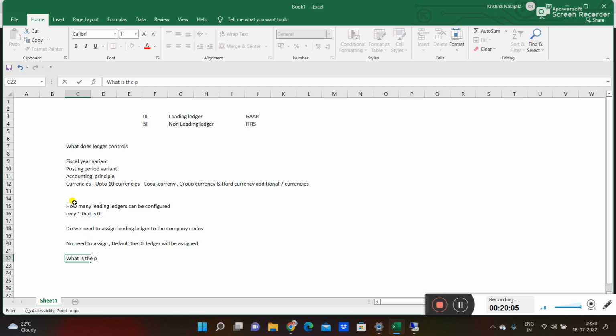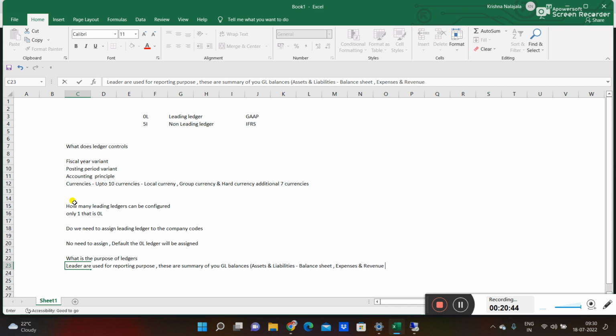What is the next question? What is the purpose of ledgers? Ledgers are used for reporting purpose. These are summary of your GL balances. GL balances in a sense you have assets and liabilities used for balance sheet, and expenses and revenue used for your P&L account, right?